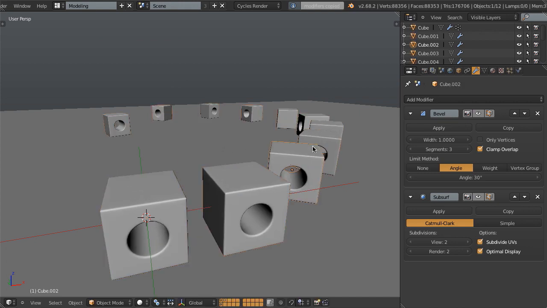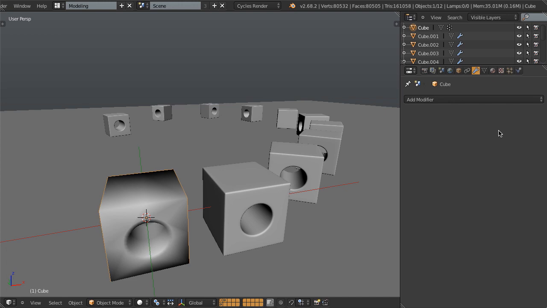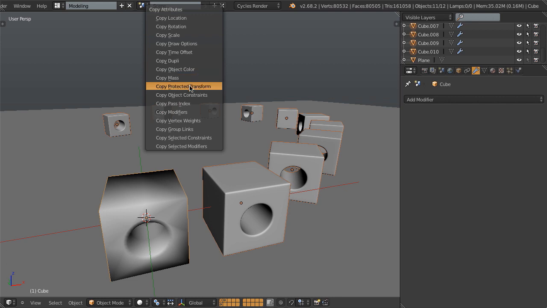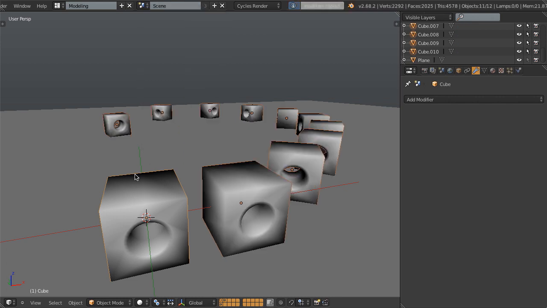Now all of them have the same modifiers, and more importantly, they have the exact same settings. You can also do this to remove modifiers. For example, let's select this one and remove the modifiers from it. Then let's select all of these, noticing that my ground plane is disabled in the selection, so that's why I didn't select it. Now I'll hit Control C once more, choose copy modifiers, and it removes all of them.